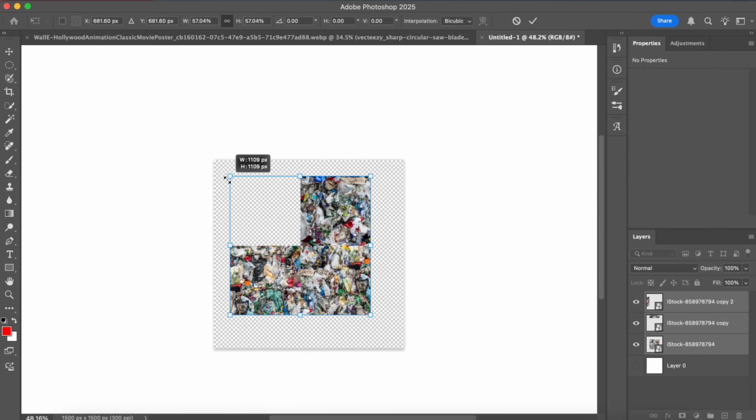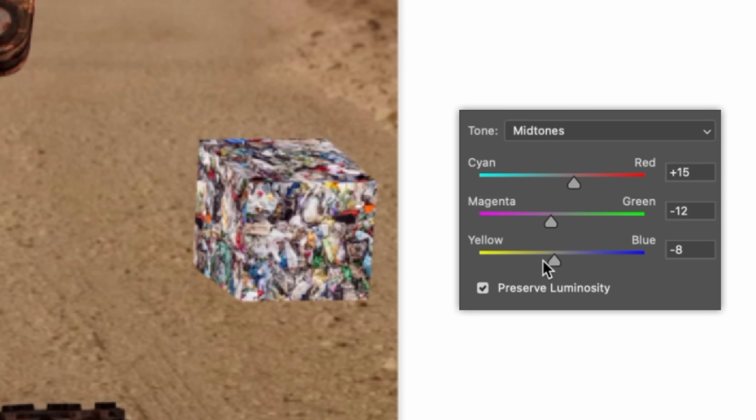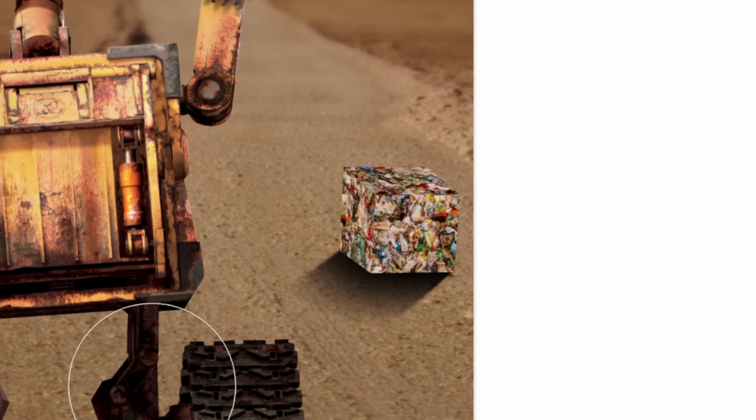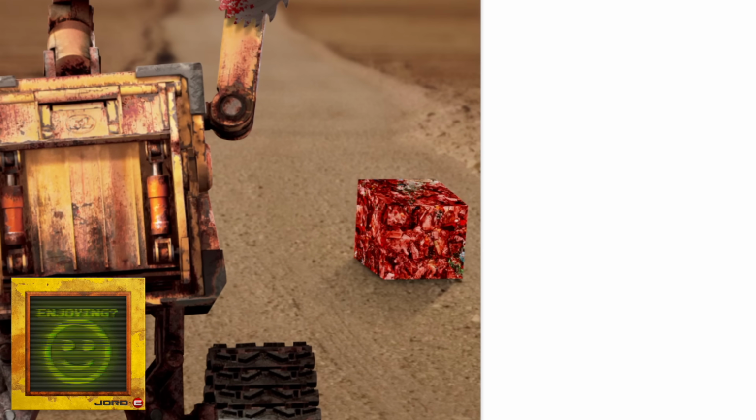I'll make a new file and create a cube of trash to put on the right side of the image and then fix the colors. I'll add a shadow for that and the wheels on WALL-E, but let's also make the cube a little more gross as well.